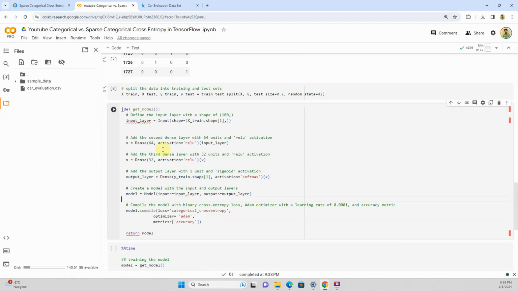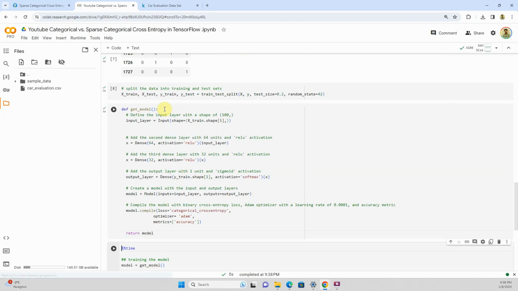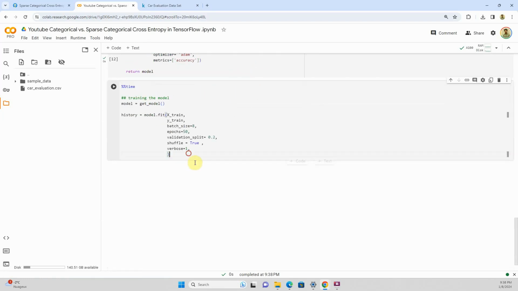I don't know what's the mistake I have made. Just 1 minute. Shift and Enter. Okay, it works.